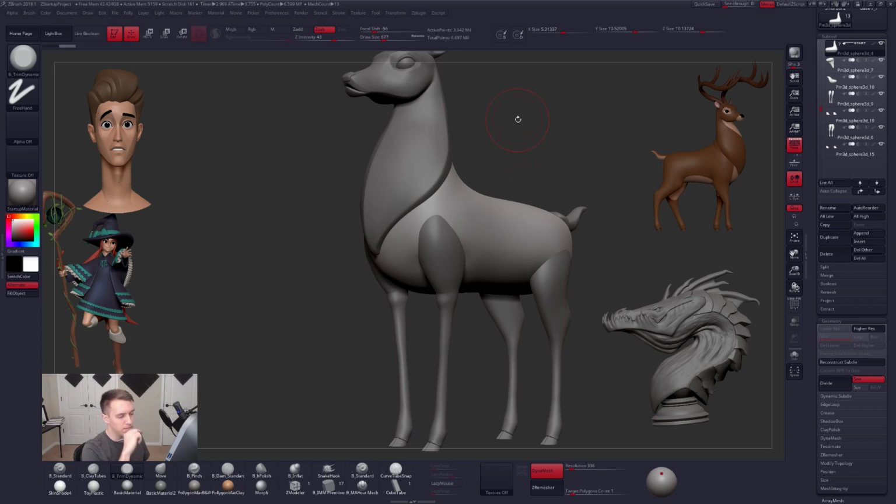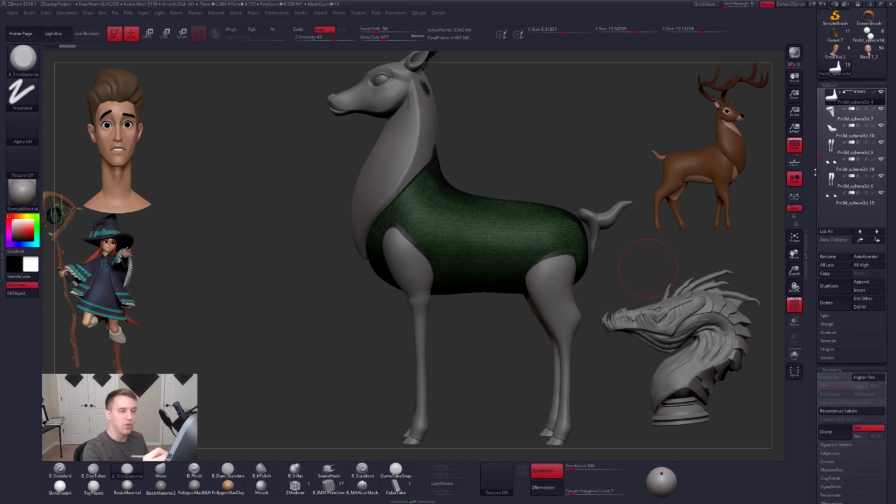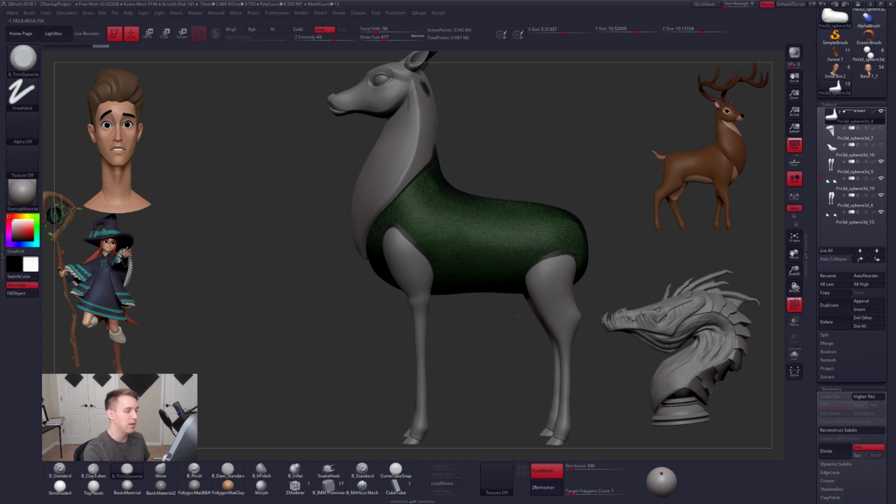Welcome to the stream. So this body, and many of these other pieces of geometry, started off in Dynamesh.